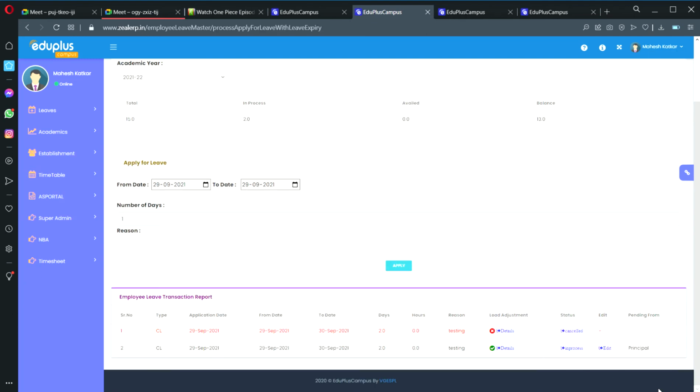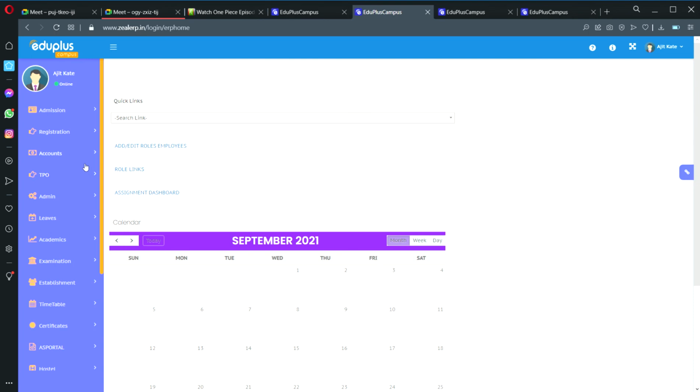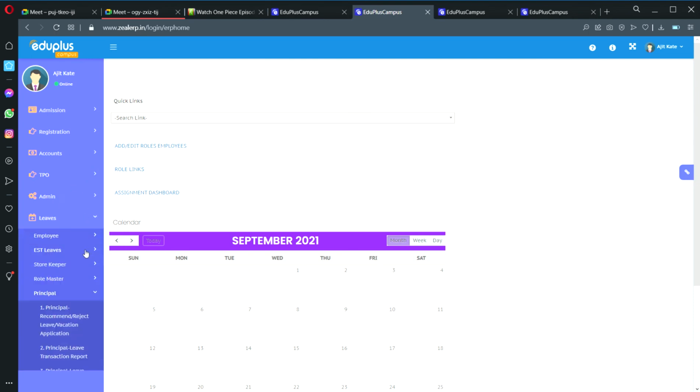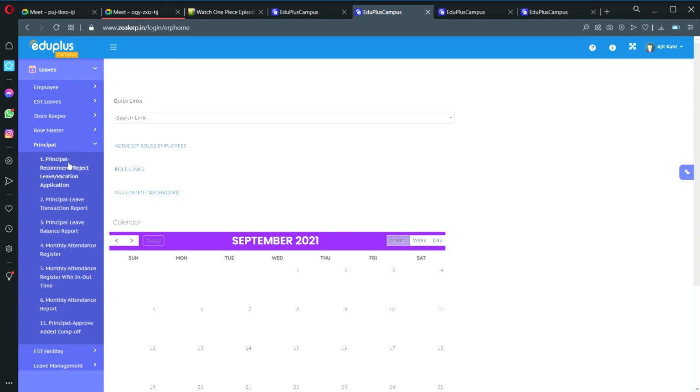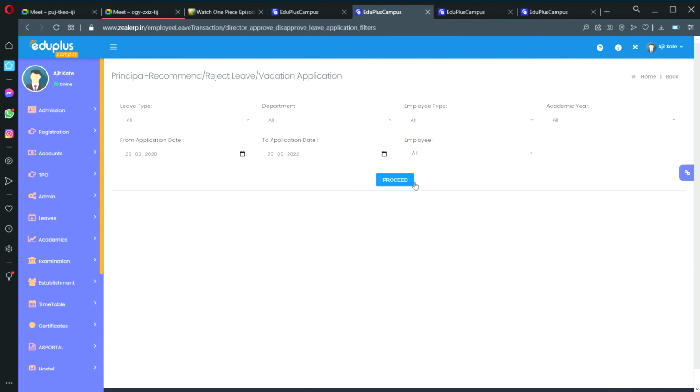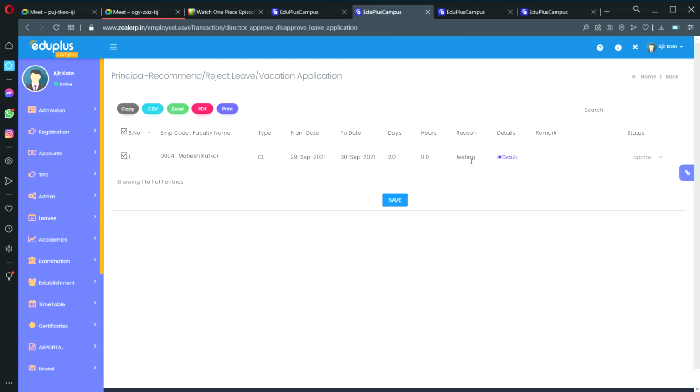From the employee's login we can see the status is in process and pending from principal. Now principal has to log in from their account and approve this leave. So coming back to principal's login, go to leave, go to principal, then principal recommend reject leave, hit proceed, and we can see the pending leave applications. So give some remark and select status between reject and approve. So I select approve and then hit save.